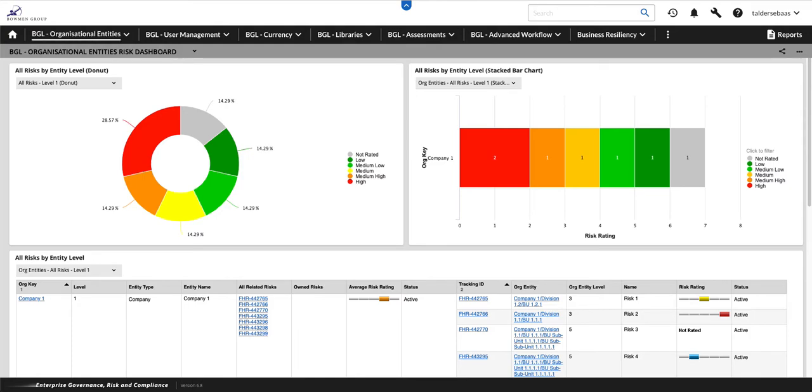On screen, you see a dashboard showing a full overview of the risks associated to the organizational entities. For each eye view, you can select the level you want to report on. The eye view on the top left shows a donut chart of all risks, from the top level to all the levels below. When selecting level 2, all risks related to level 2 of the organizational entities and all levels below are shown.